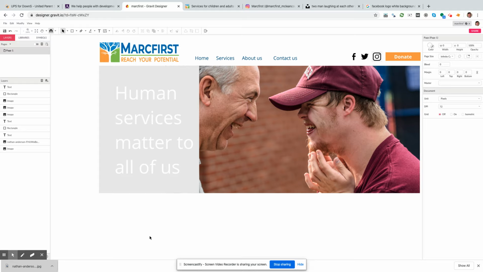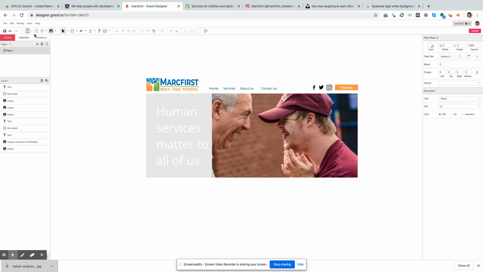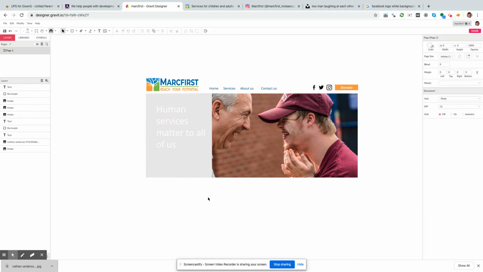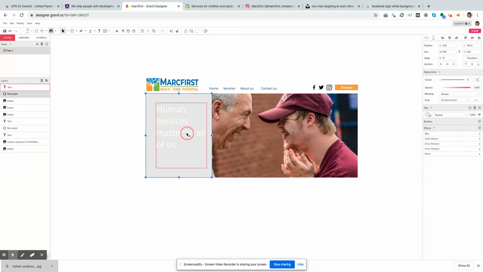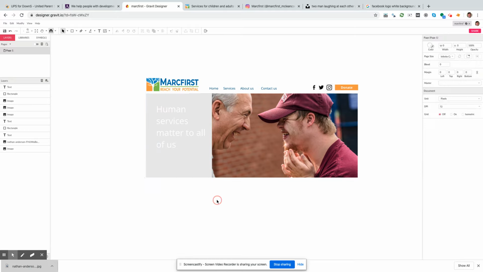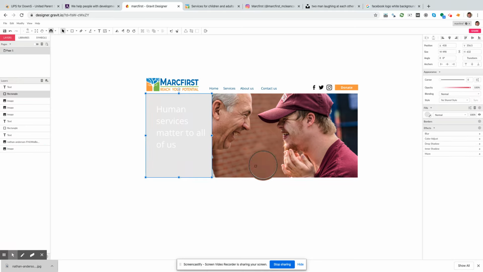So let me see where we're at with this. I'm gonna zoom out a little bit. Could go smaller. 65. And then I can change the color of this background box to kind of match this. Maybe I will do that. We'll see how that looks.